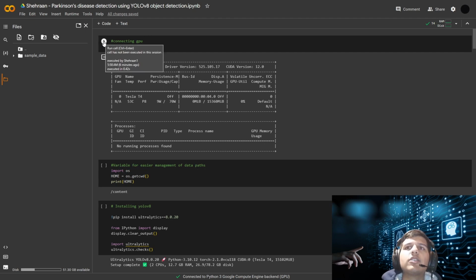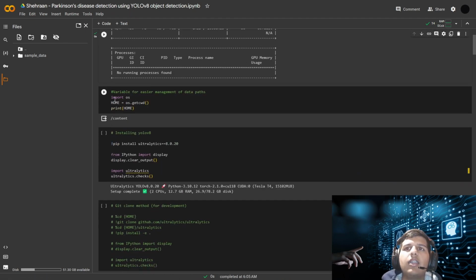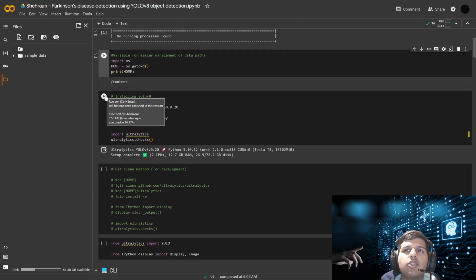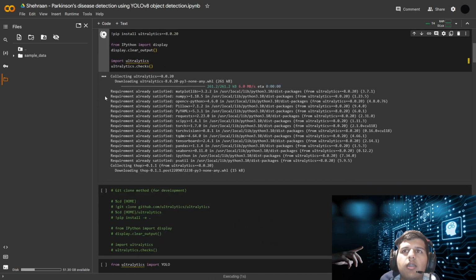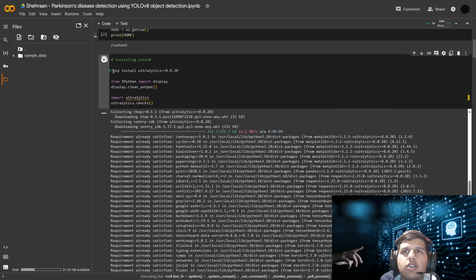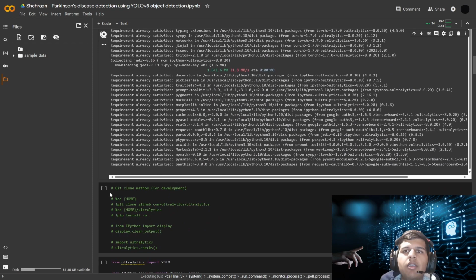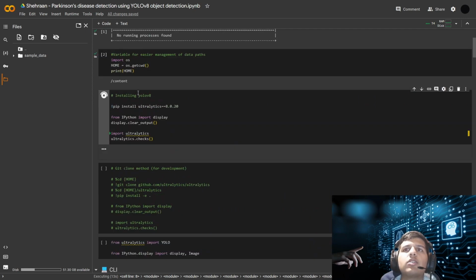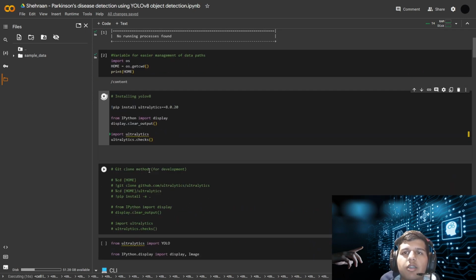Okay, so now we just want to make sure our GPU is properly connected to the system. And then we create a variable called home for easier management of data paths. Then we actually install YOLO V8, which I mentioned earlier would be our object detection model. There are two ways to install it. First is by using pip, and the second way is to use the GitHub cloning method, but we'll just be sticking with pip because that's just simpler.